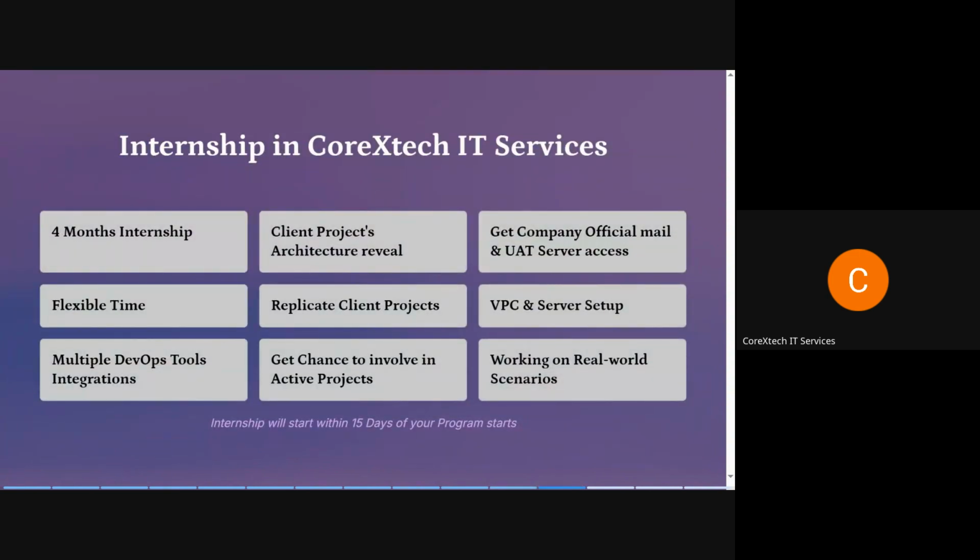As I told you, you are getting the internship in CoreXtech. So 4 months of internship you will get, where we will discuss our past client projects. We will reveal the architectures. You will get your official company mail ID, and some UAT server access if needed for any deployments or anything else. Timings will be flexible for the internship.